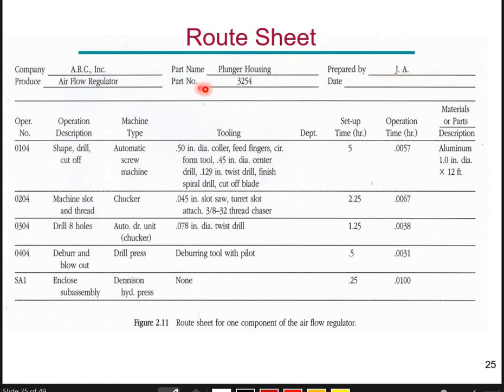Now, in order to produce this part, we see that we need 1, 2, 3, 4 operations plus 1 assembly. Again, it's not important to understand what each is, but if you were someone working in this company, you would know. As you can see, the operation number is always a 4-digit number. It is 0104, the first operation, and there is a description: shape, drill, cutoff.